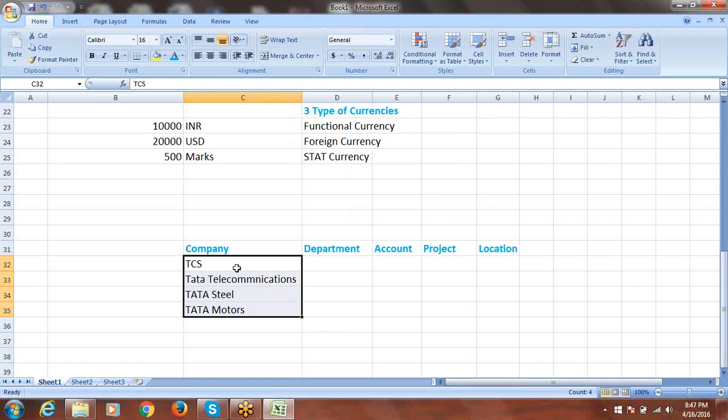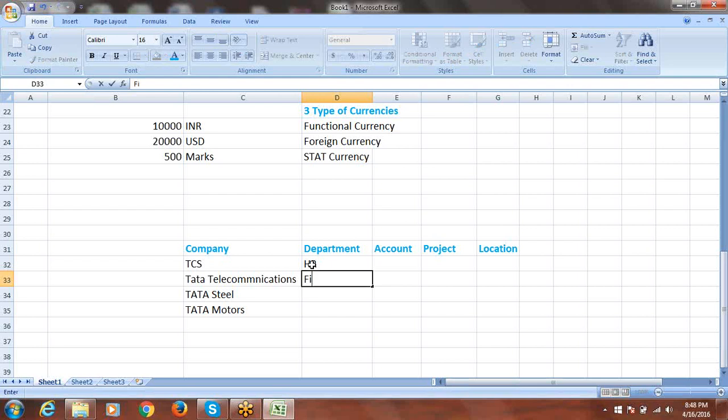Say Tata is running the business with these four entities, and they will have multiple departments. Say they have an HR department, finance department, marketing department, sales department, and R&D department. Whatever departments they have across these four companies, you can list them all out here. And again, all the accounts: what activities they do and with which accounts they will be capturing in the system or in their books, you have to list out.